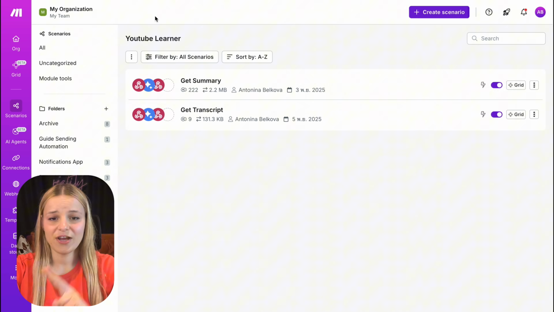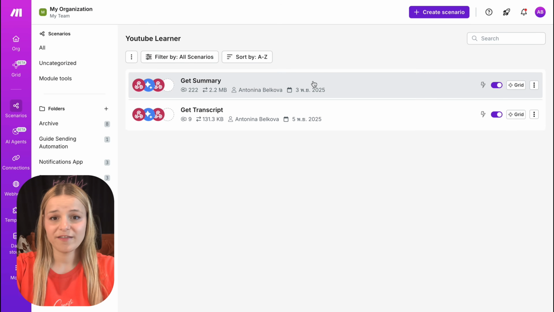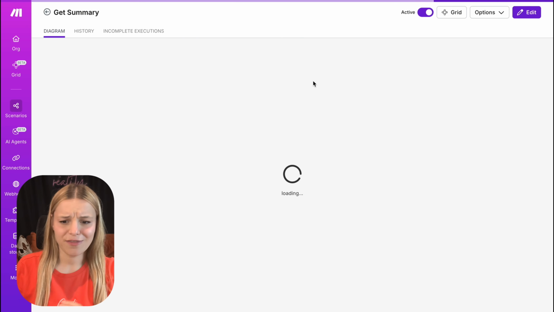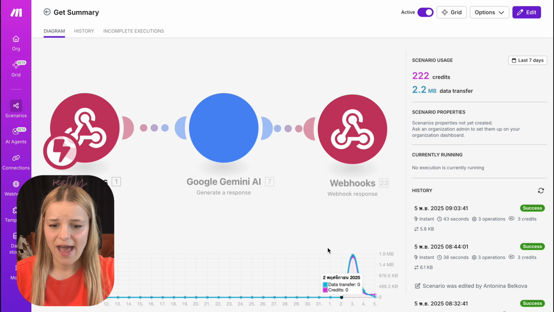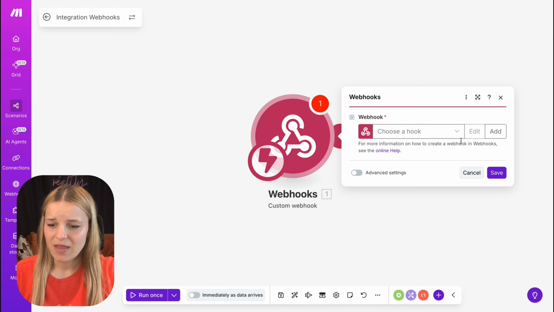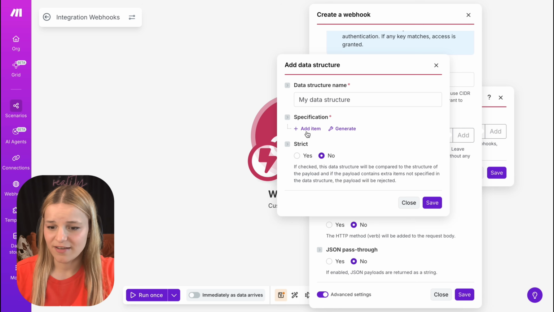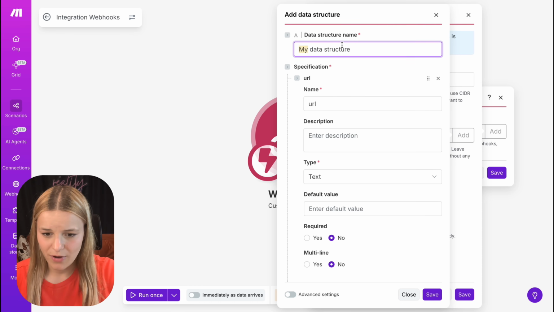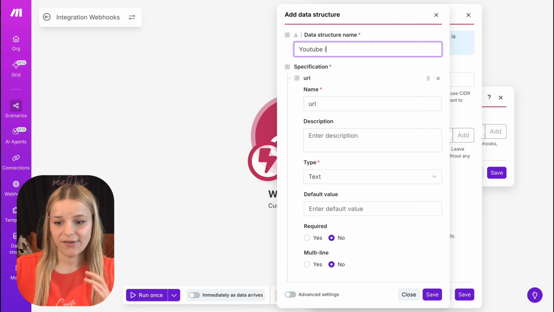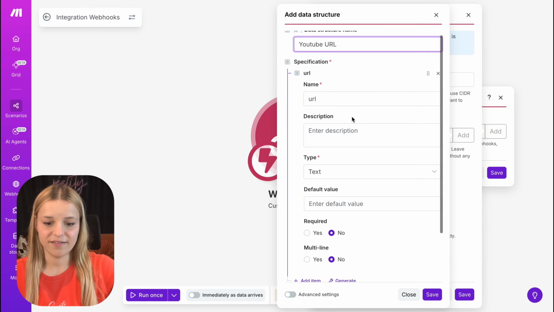In Make, you'll just need to create two simple scenarios, one for transcript and one for summary. Let's start with the summary one first. You're just going to add a custom webhook as the first step, and in advanced settings, create a data structure with one parameter called URL. Now, this webhook is going to cache the YouTube video links the user enters into the field.